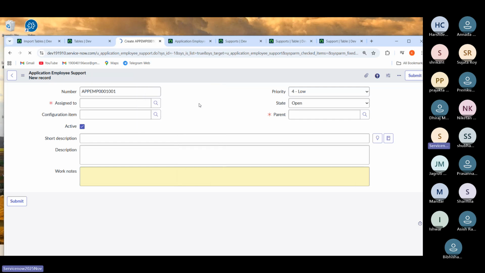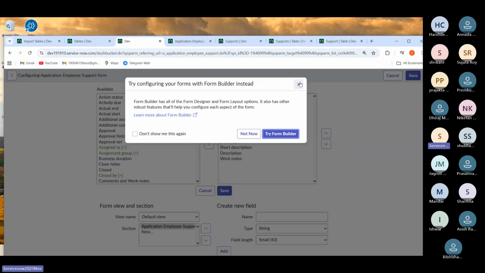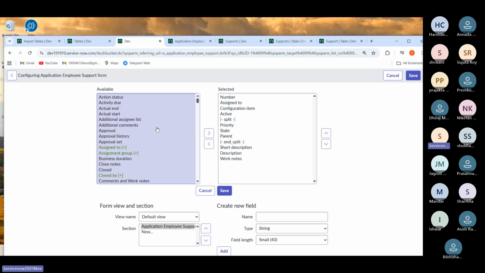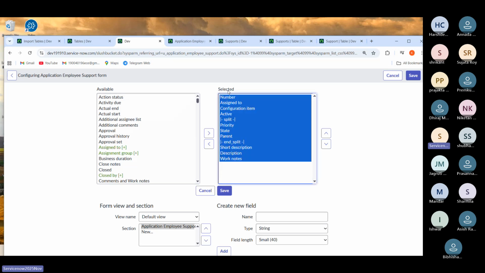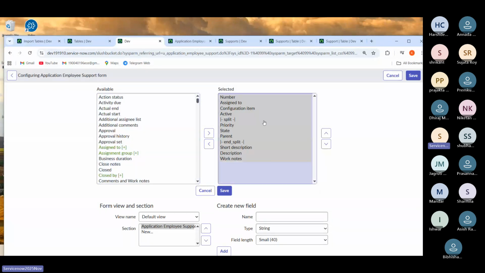It will display this view, which is what is called the slush bucket. On the left side are the fields which are in the table but not on the form. The right side shows the fields which are on the form. Whatever fields you want to add onto the form, just select them from the left and drag them to the right.